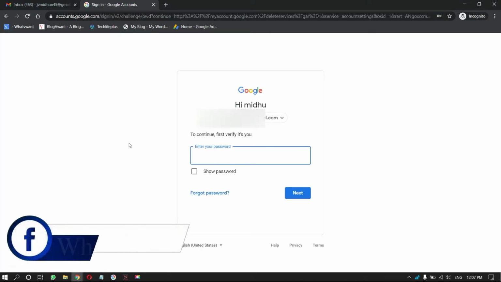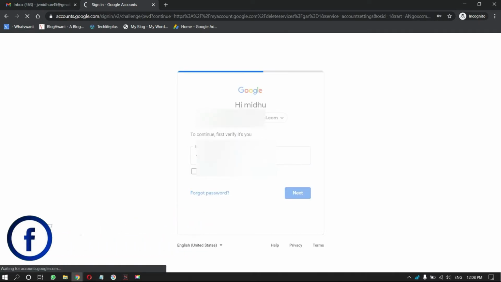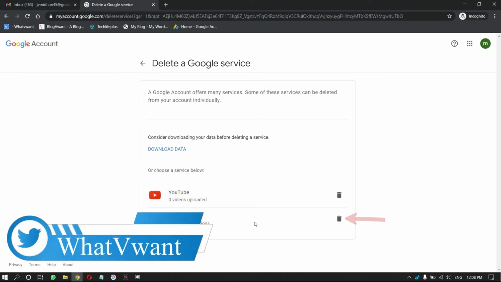Now, you have to enter password to verify. Provide email password, and click on Next. Then, you will find the services associated with the mail. Select Gmail, and click on Delete icon.